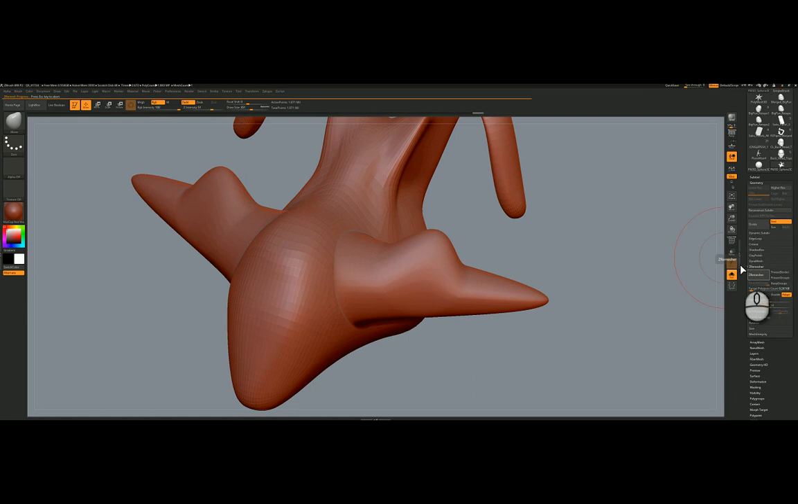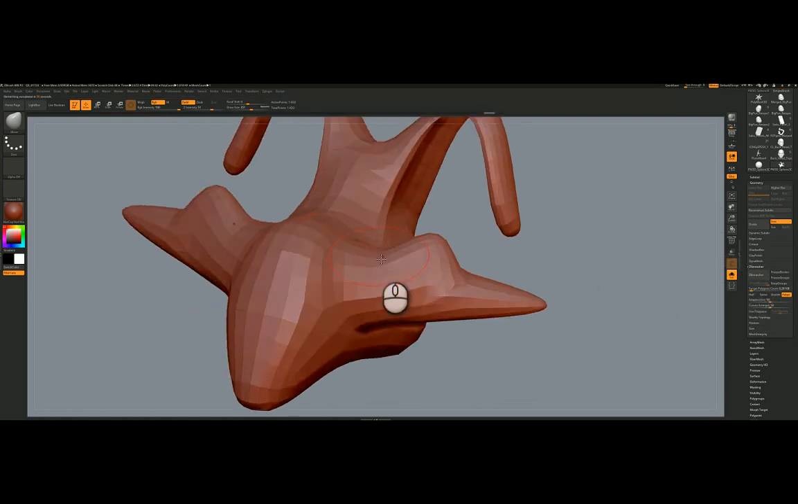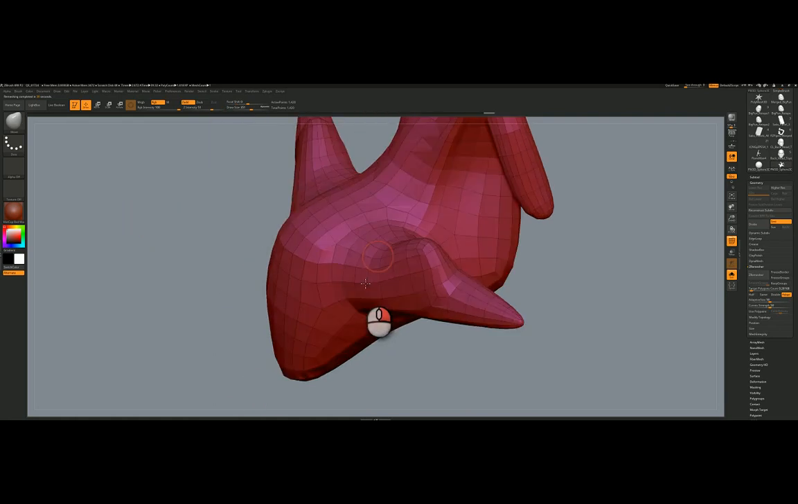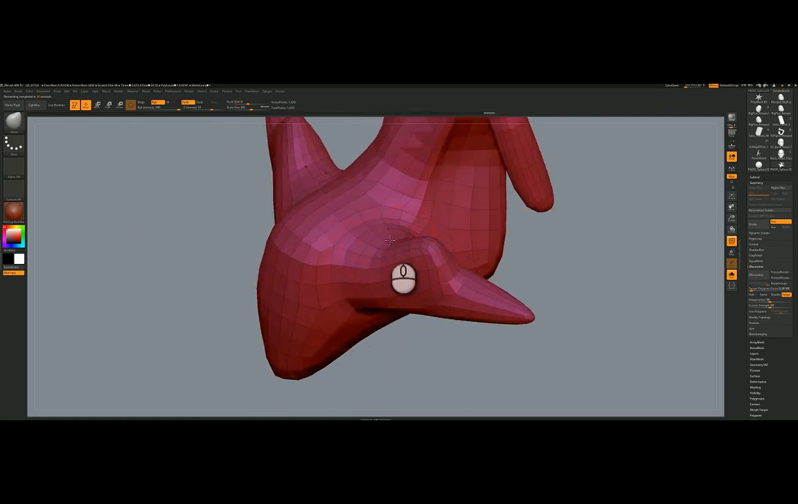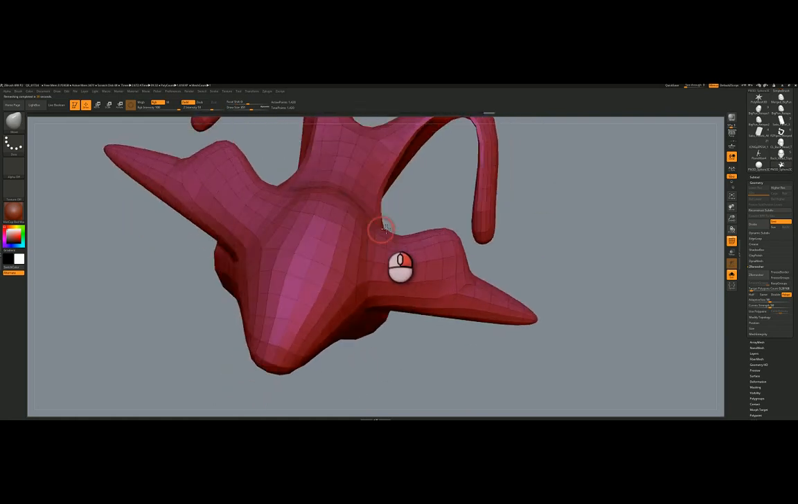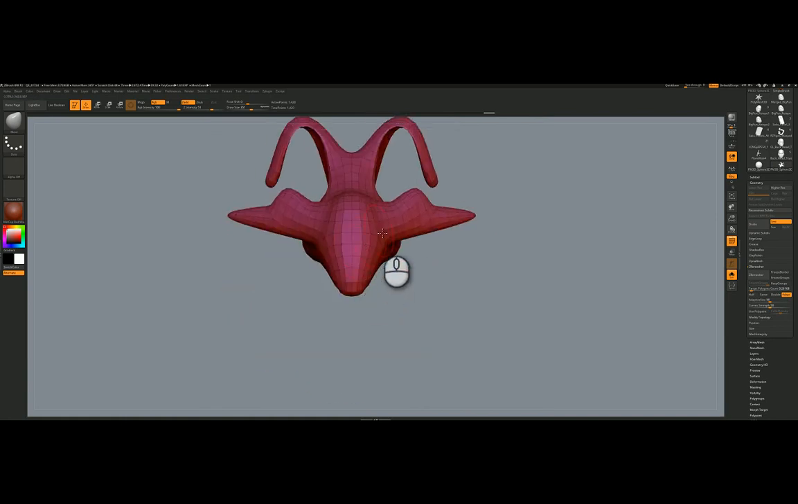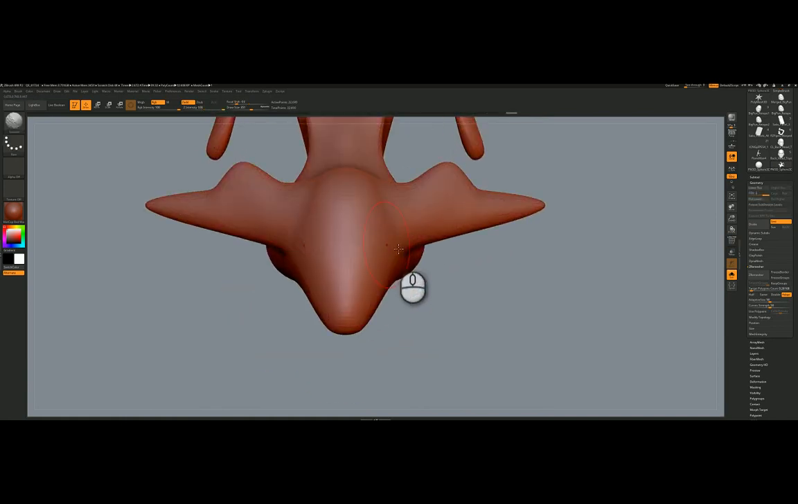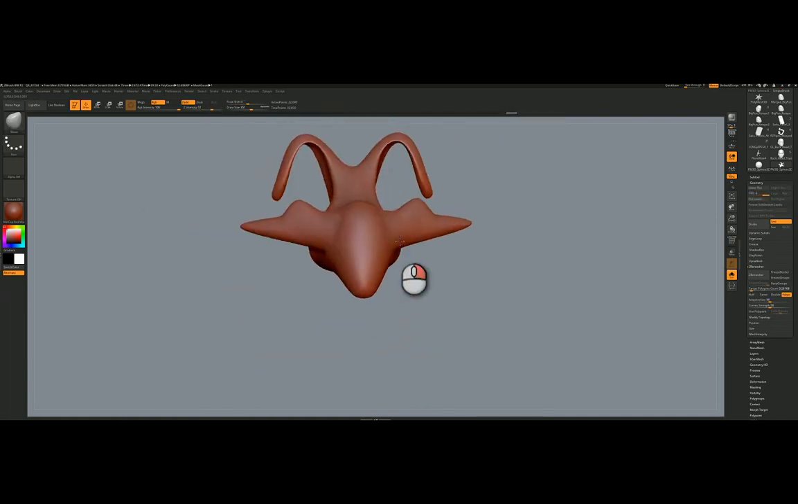So here we have our edge loops in really nice places around these wing type things, and I can start sculpting. Very clean, retopoed mesh right there, in one click of a button.